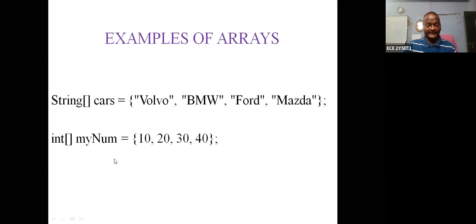Next, suppose this is the data type and this is the data. What is the data type here? Integers. So the data type is integer. What is this? Array, so square bracket. What is the name of this array? My number. So these are examples of arrays. In a two-dimensional array, you can represent one set of data, and another set of data could be present here.